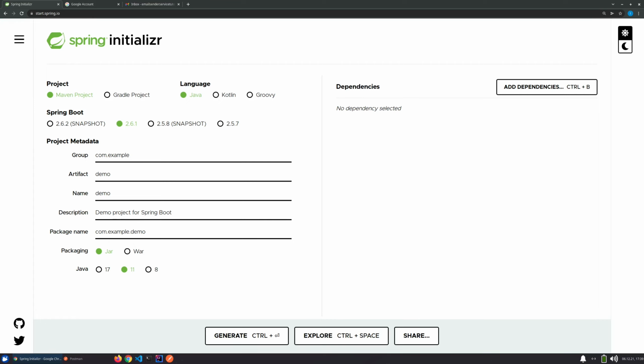So now we're going to leave the project type as Maven, the language as Java, and for the Spring Boot version, we're going to leave the current LTS version, which is 2.6.1. Now in your case, when you're watching this video, the version might be different, and just stick with the current selected LTS version here and it should be fine. For the project metadata, we're going to leave the group as com.example.